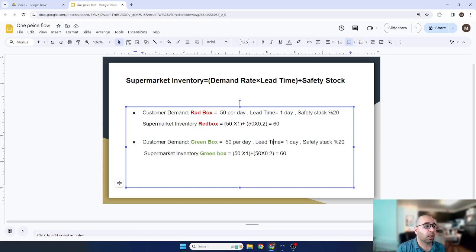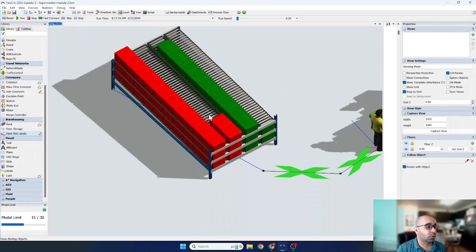This is how we determine how much inventory we're going to need as a total. It doesn't mean this is how much we have to build every day. We still have to build according to customer demand. So that's how much space we need for the green box and for the red box. The total is 60 plus 60. So we designed this supermarket as a floor rack that holds a total of 120.